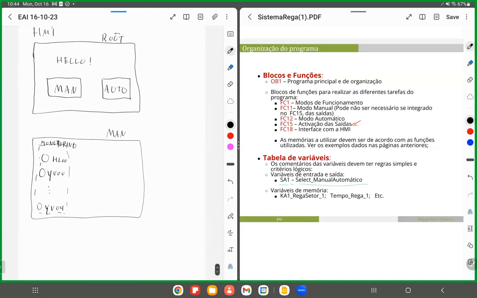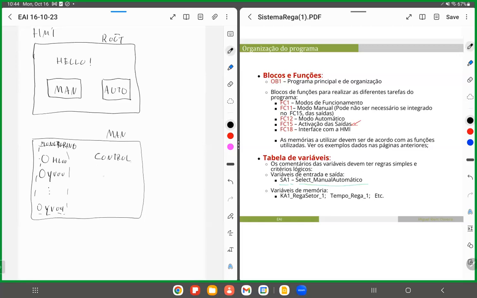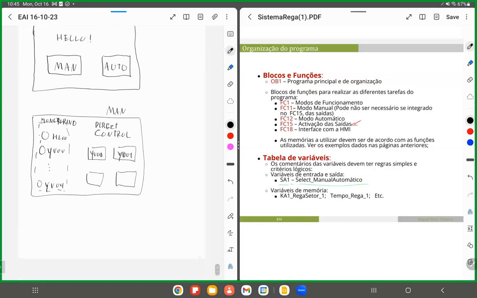For the manual mode, I should have some control, or direct control, let's call it direct control over the output. So I want to have a button for activating YV00, another for YV01, and actually 4 buttons. You can even add a 5th button for turning on the lamp if you want.